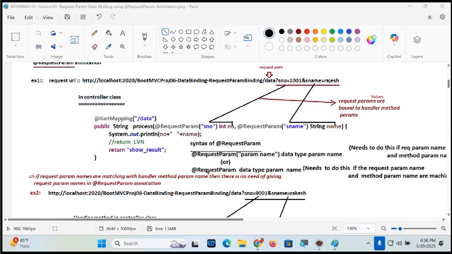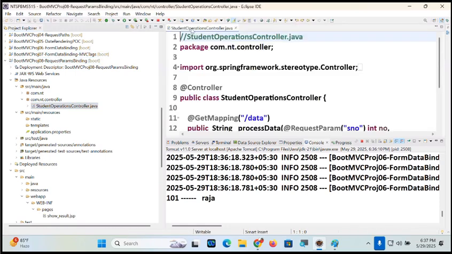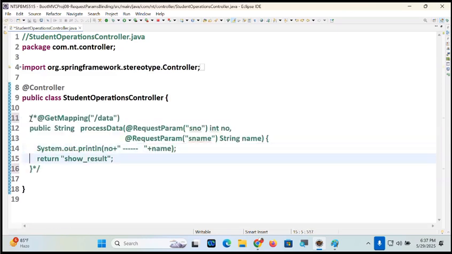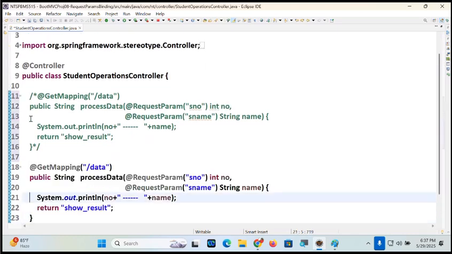Okay, but right now SNO and SName are matching with the original request parameter names, guys. Since they match, I can redesign the method in another way. Okay, here is the story. Copy this, paste it. Public String processData. Here is SNO. Suppose here also I am taking SNO, then there is no need of passing this one.